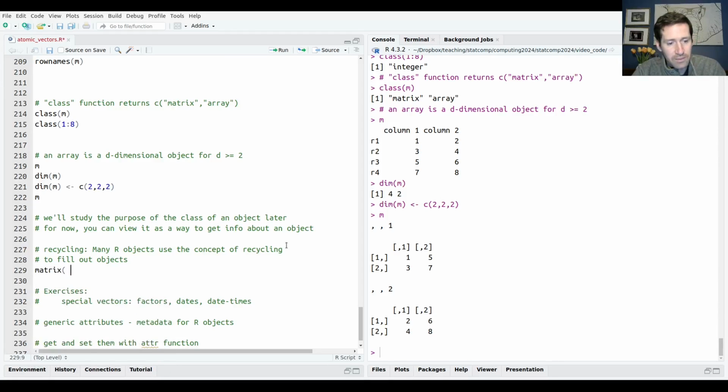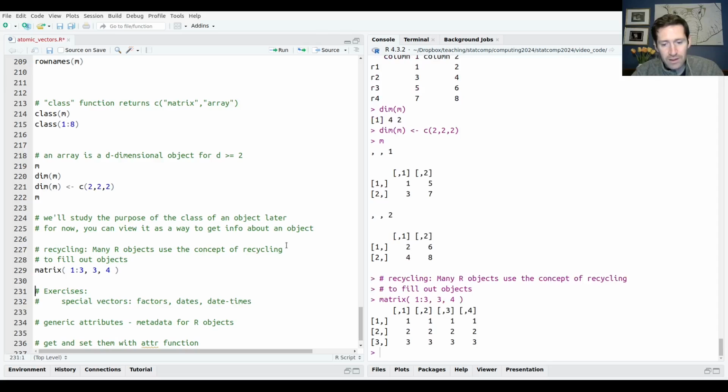Okay, let's look at this. I'm going to make a matrix. I'm going to give it the data 1 through 3, but I'm going to give it dimensions that imply an object of more than 3 things. So I'm going to say 3 rows and 4 columns. R is going to have to make a decision about what to do here. What it does is it takes that data 1 through 3 and recycles it to fill out the matrix. By default it does column major ordering. So it does 1, 2, 3, starts back at the beginning, 1, 2, 3, 1, 2, 3, 1, 2, 3.